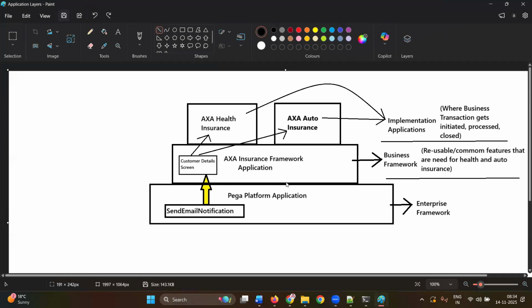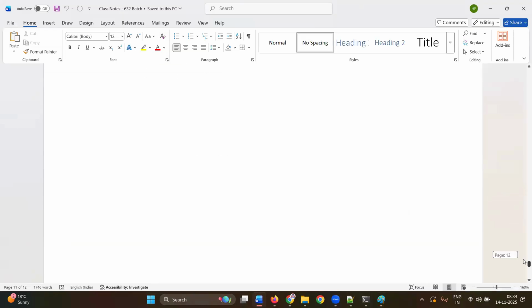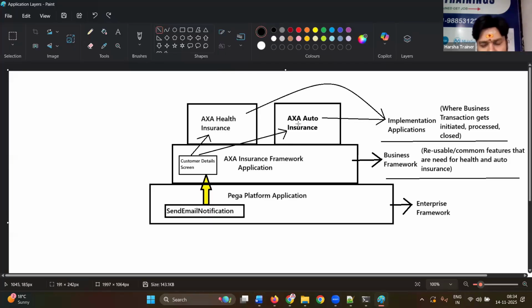Understood. Okay. Sir, 1 minute. Please go to that side, please. You told that by using this AXA insurance framework application, we can create this health insurance and auto insurance. Instead of this, can we create the other insurances? A third implementation application? Yes, sir. We can add a third implementation on top of the same framework. Possible.